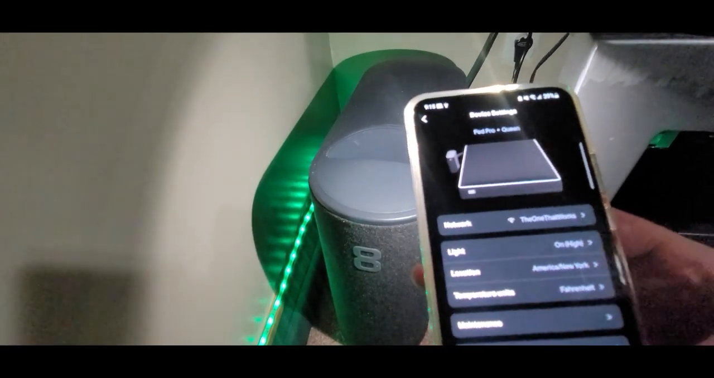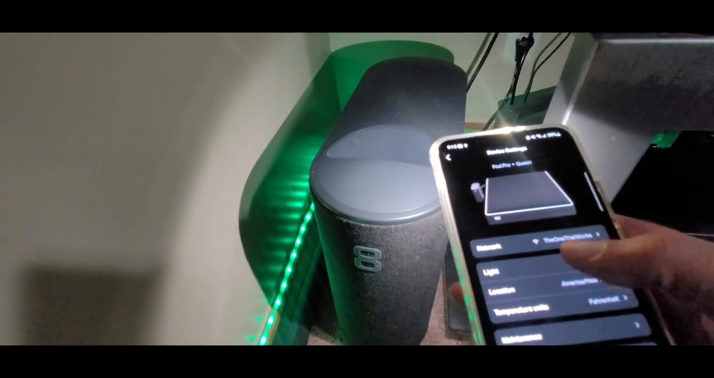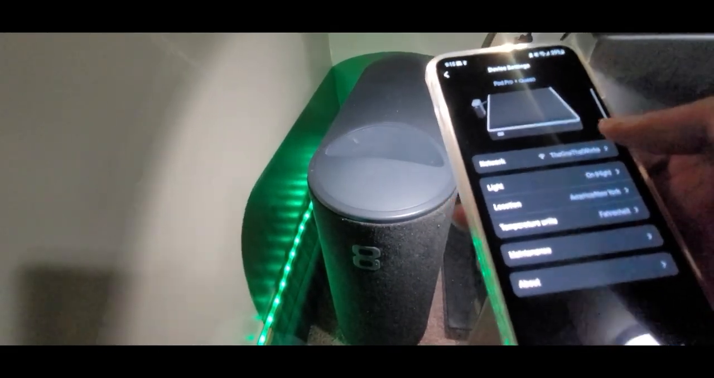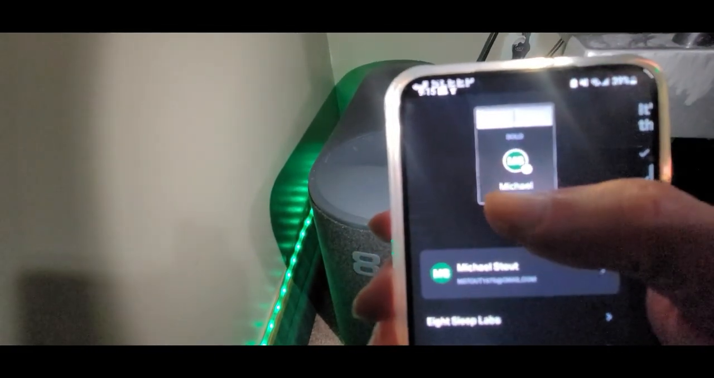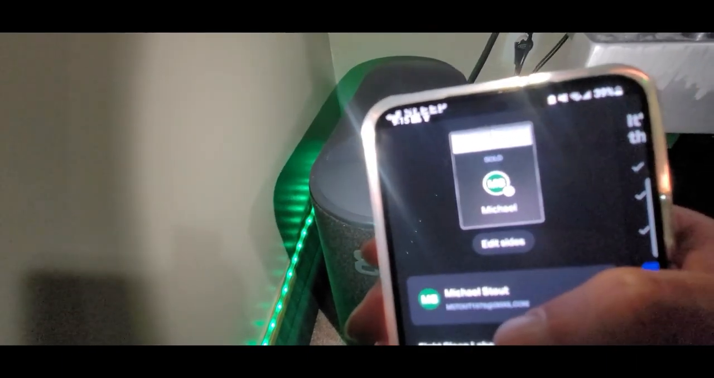You could share the mattress with the partner. You just gotta add their email, and you can set up what side they want to sleep on. See right here, I got myself, so I took the full thing, so just me.